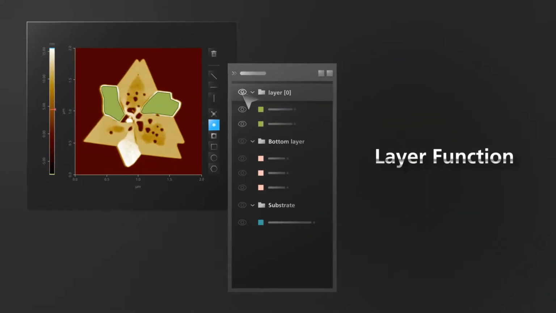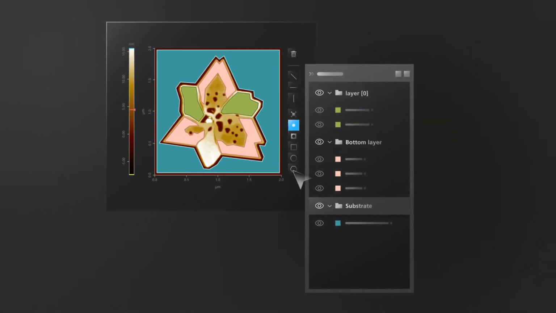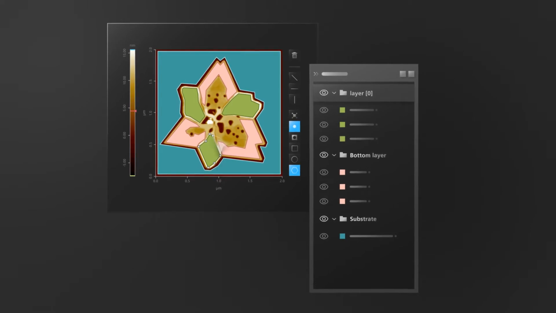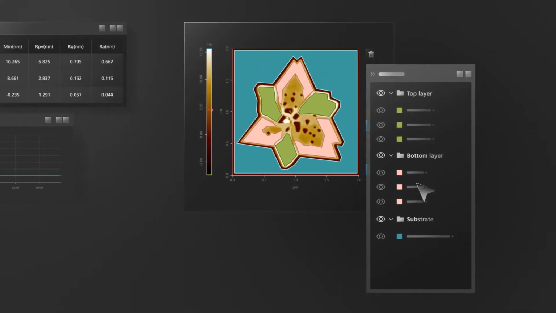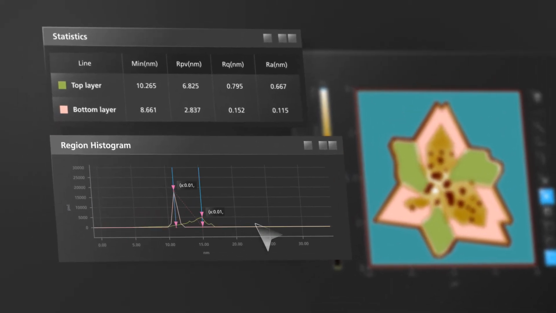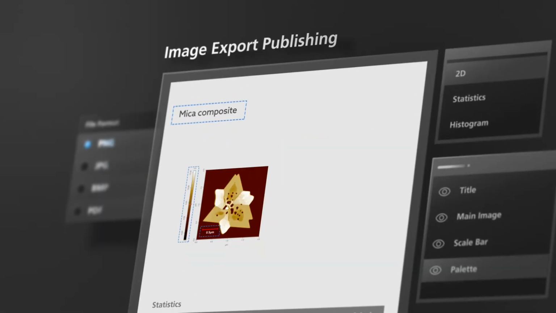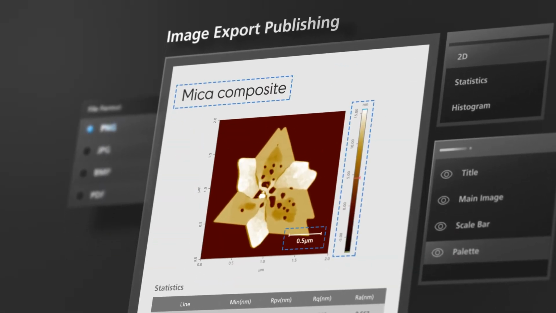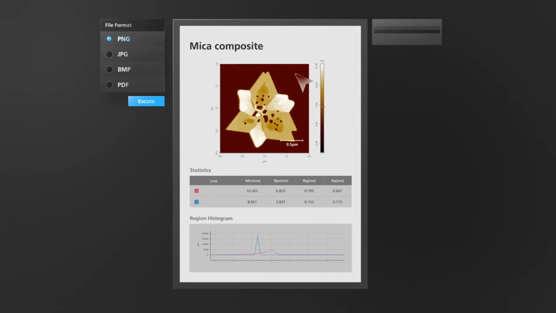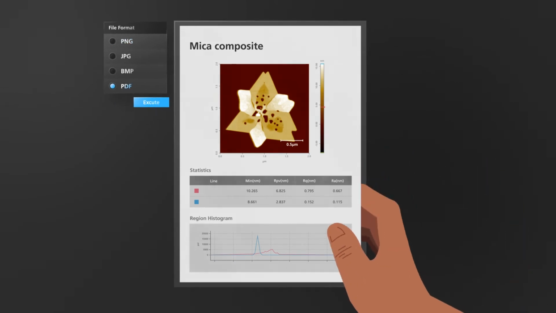The Layer function provides you with multiple graphical shapes that facilitate measurement, analysis, and statistics of those regions and their comparisons. The User-Defined Report function enables you to easily create and export the image along with the analytic data ready for publication.